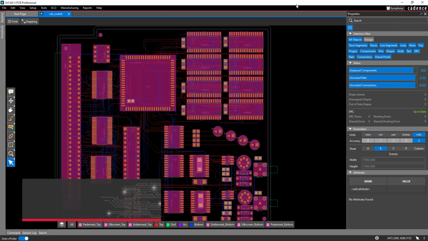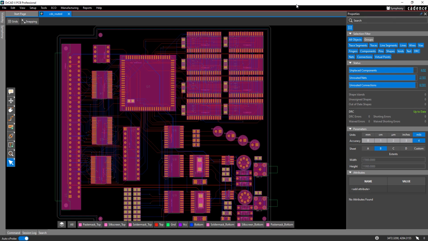This video is going to show how to find similar objects in a design using 3 different methods in OrCAD X Presto: wildcard search, select on canvas, and show in search results.